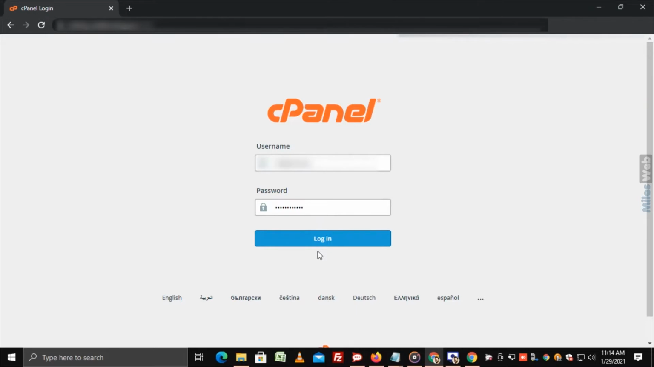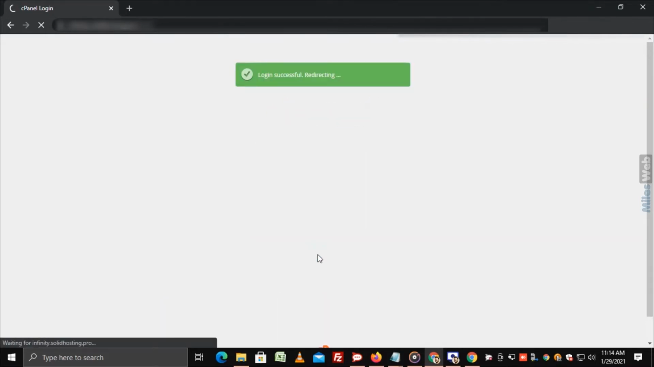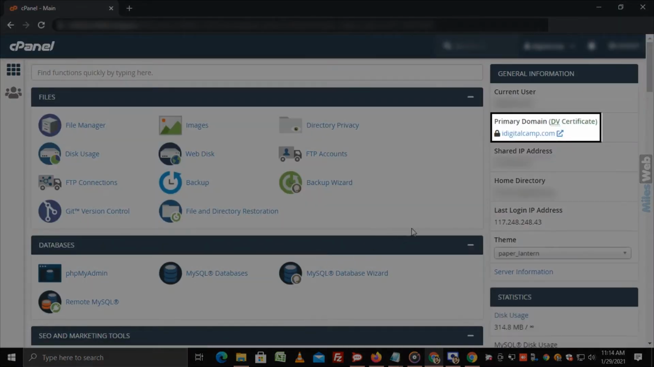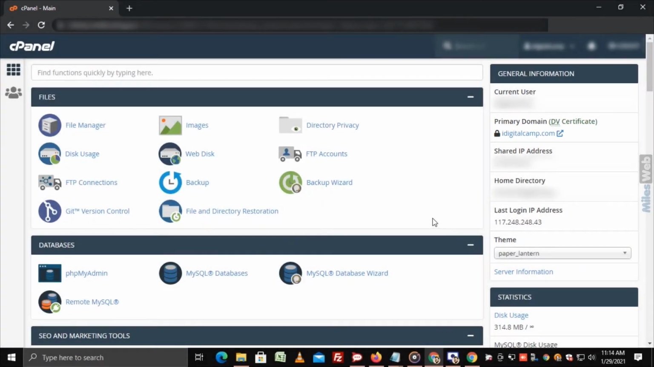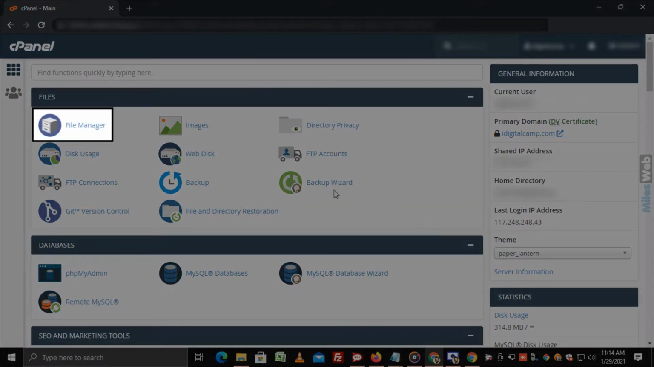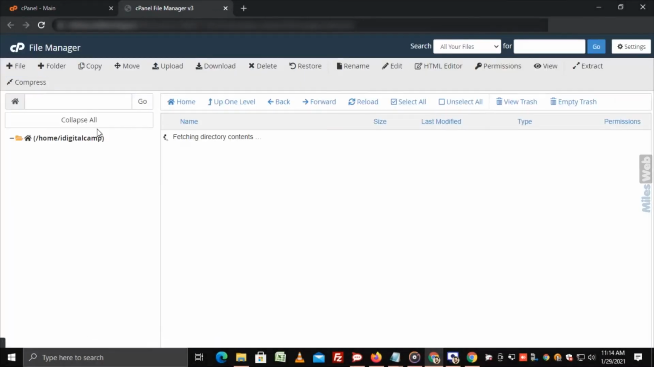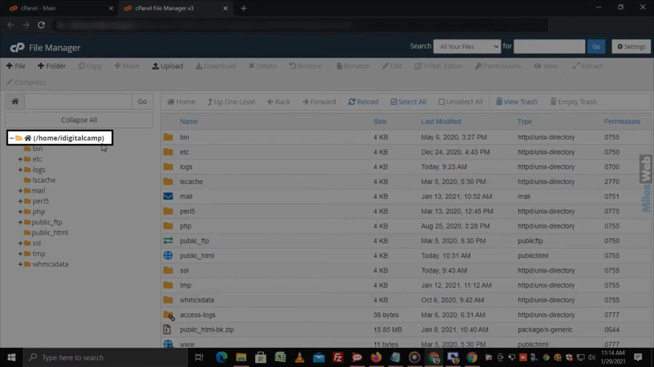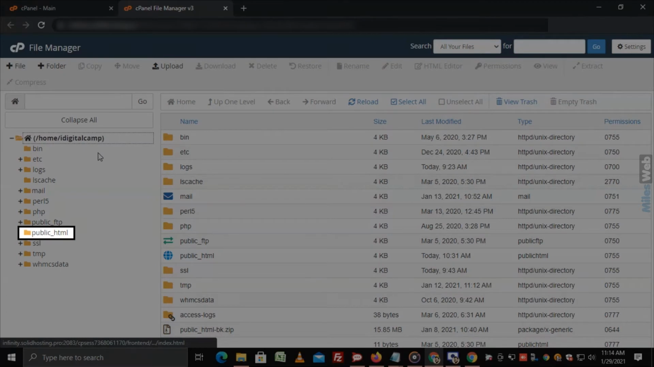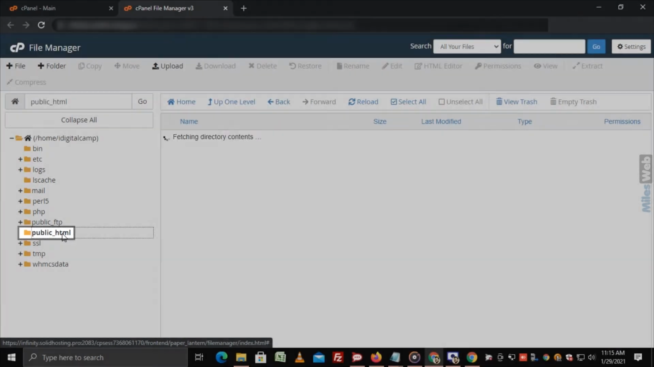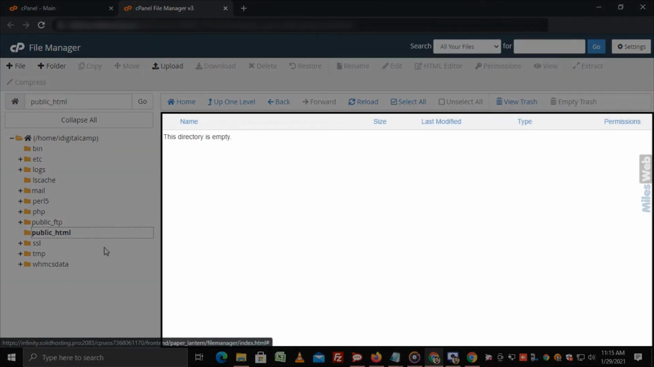Steps to find public_HTML folder. Log in to cPanel. This is our primary domain. Now, under Files section, click on File Manager. Under the root directory of your primary domain, you can see the public_HTML folder. Click on public_HTML folder. As you can see, the public_HTML folder is empty.